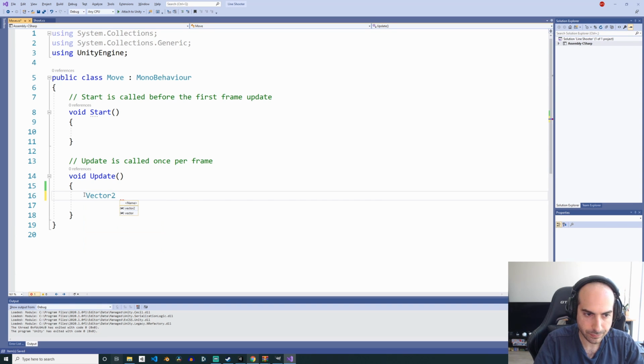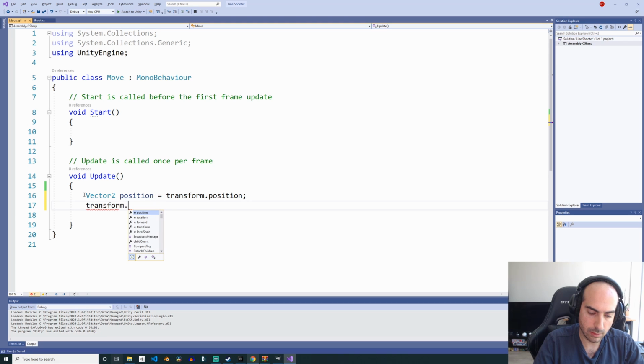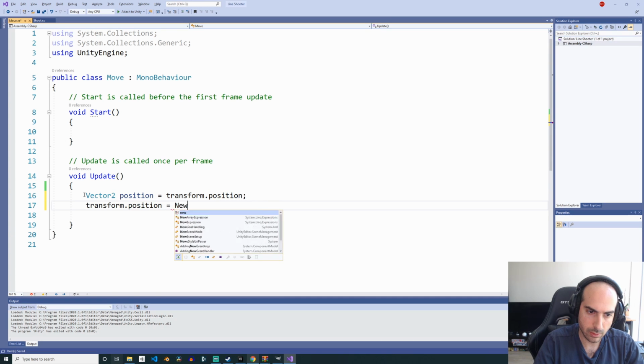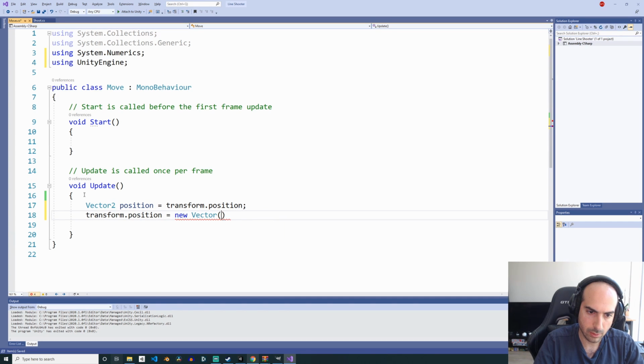So let's say I'm gonna call this vector2 position, and then this is equal to transform dot position. Okay, this works. And so the next thing I'm gonna do is I'm gonna say transform dot position equals new vector2, position dot x plus 1, position dot y plus 1.